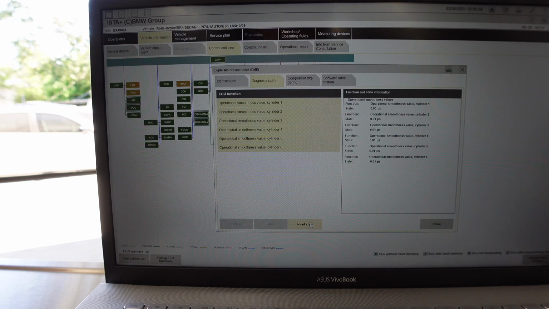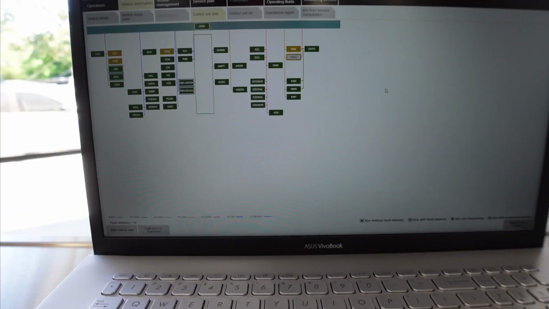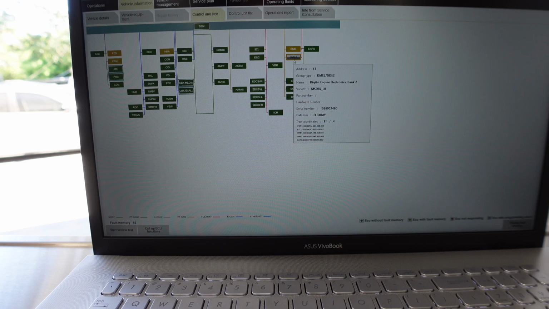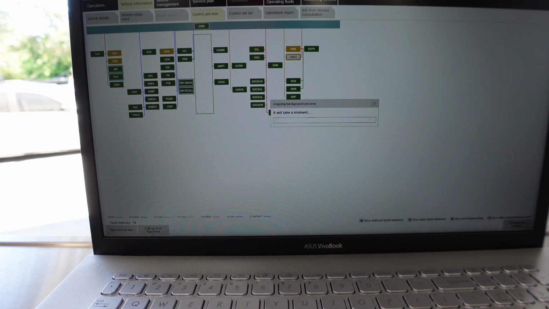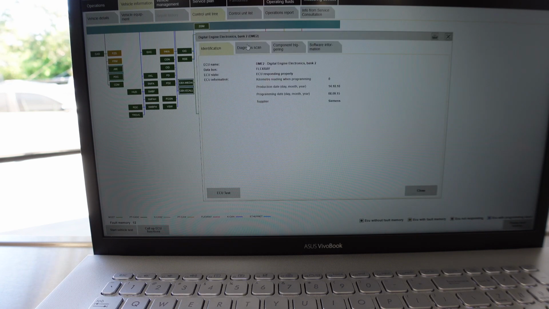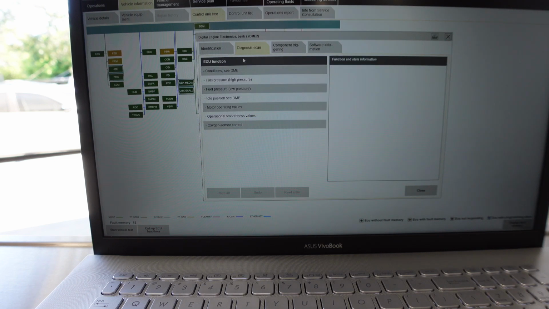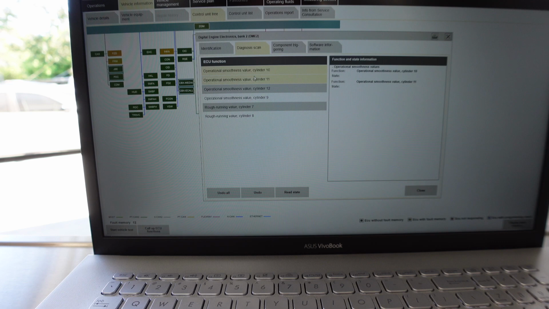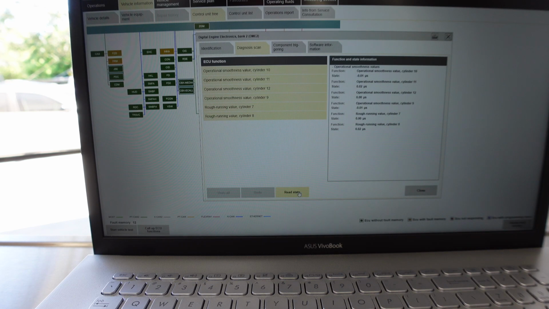Let's go ahead and get out of this. We're gonna close this. Now we're gonna do the same thing for bank two. We're gonna highlight it just like we did on bank one. Call up ECU functions. We're gonna go to diagnosis scan, excuse me. Operational smoothness values. And we're gonna watch bank two, make sure it's smooth. Read state, and again, all zeros. So, looks like whatever happened isn't happening now.